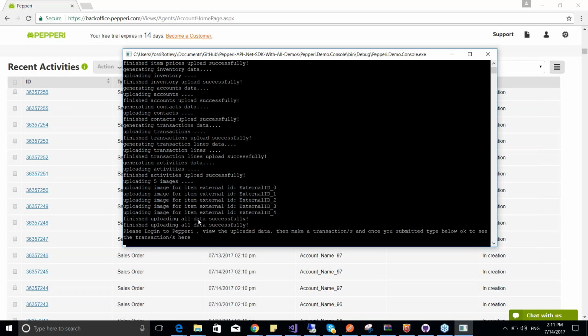So it uploaded all the data, including 5 sample images. Now it says, please log into Pepperi, view the uploaded data, then make a transaction, and once you submit, type below OK to see the transaction here. This is a good sample, because normally what you would do when you build a plugin, you would upload all your data into Pepperi from your system, and then you would want to get updates from Pepperi.